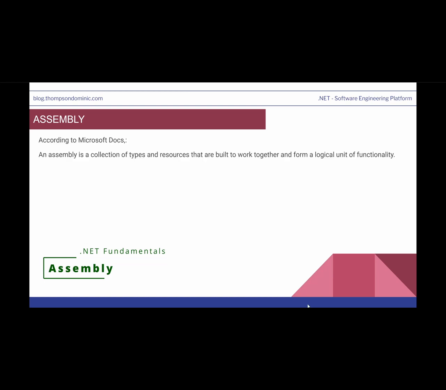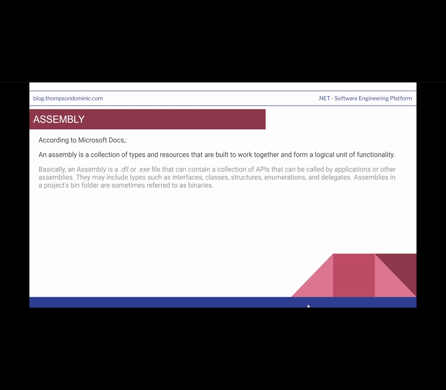An assembly is a collection of types and resources that are built together to work together and form a logical unit of functionality in the .NET platform. An assembly can either take the form of a .dll or a .exe file. Now, a .dll file basically represents a dynamic link library, and a .exe file is an executable file.